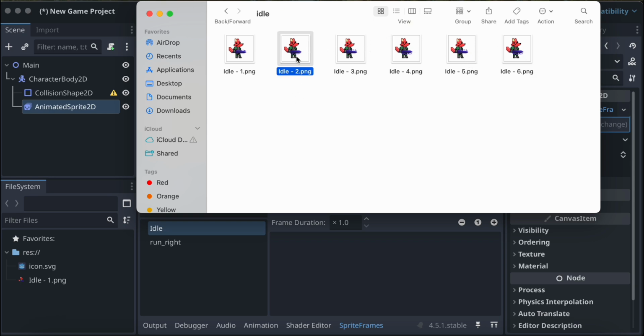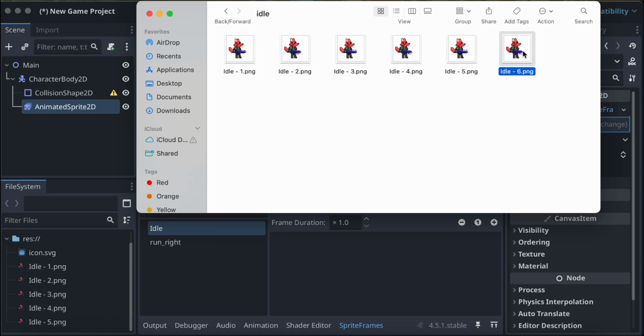But basically what you want to do is bring each individual PNG image down into your file system here. We'll organize that later, but you want to bring everything into Godot's file system so that we can use it in Godot. Once we have all these PNG images here, we'll see what to do with them.